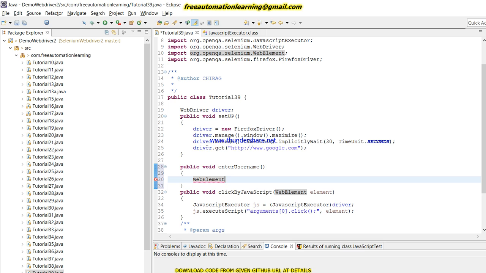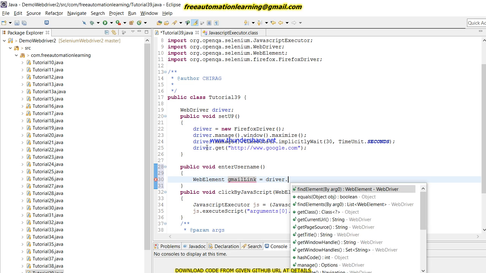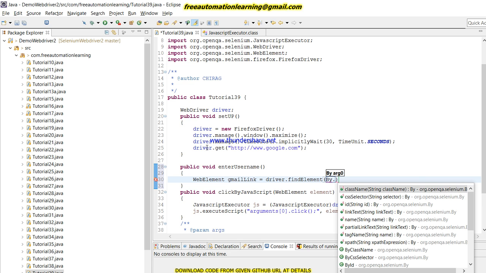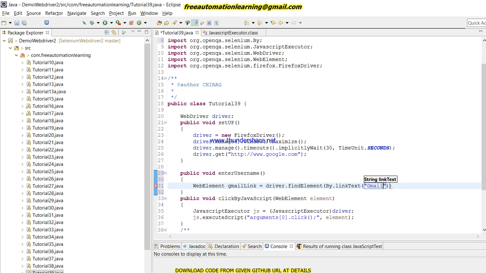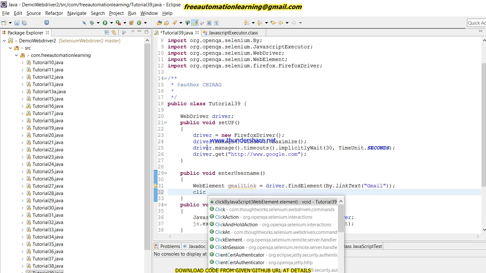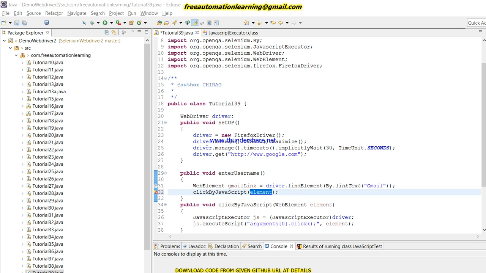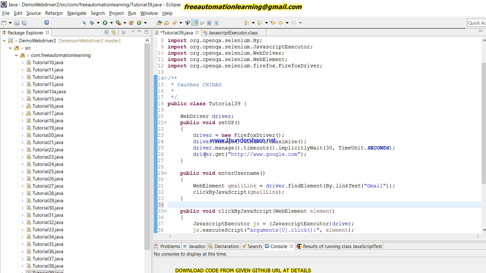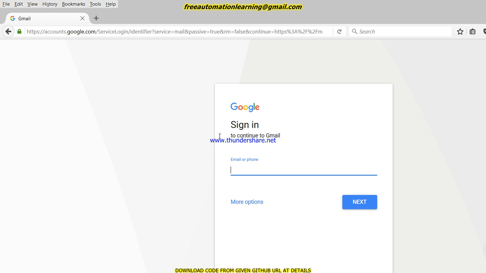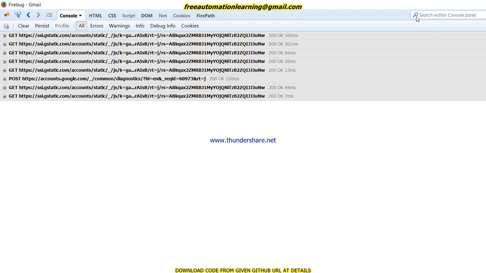So let me open this web element, and the Gmail link would be driver.findElement(By.linkText("Gmail")). Now I will click on the Gmail link, so I will give the Gmail link here, right? Now I have to send keys here. So how can we find what would be my output and what would be my JavaScript?